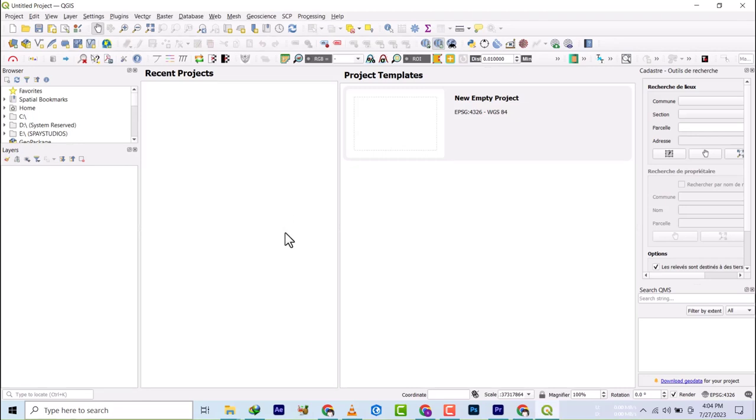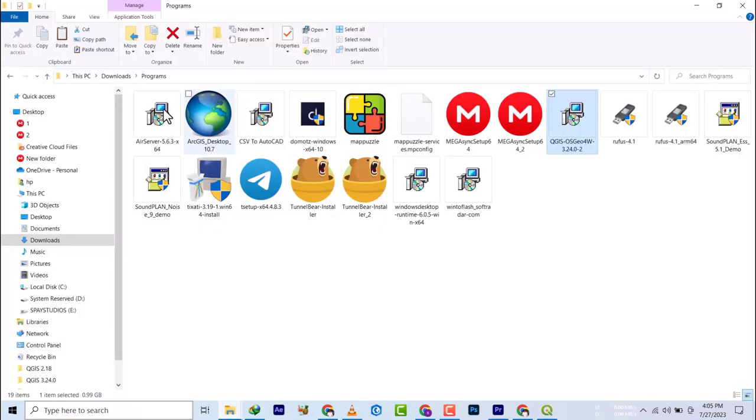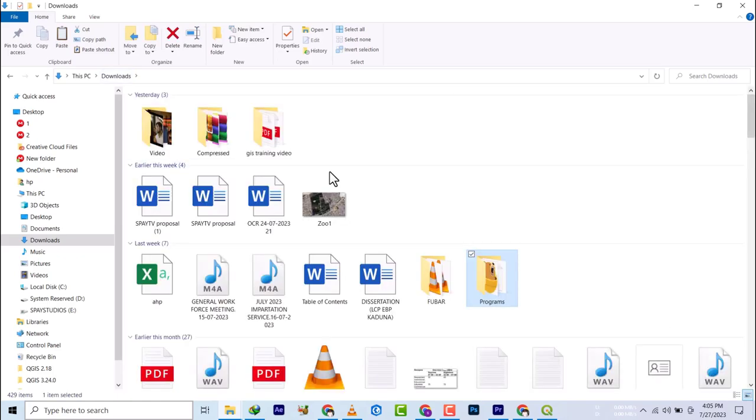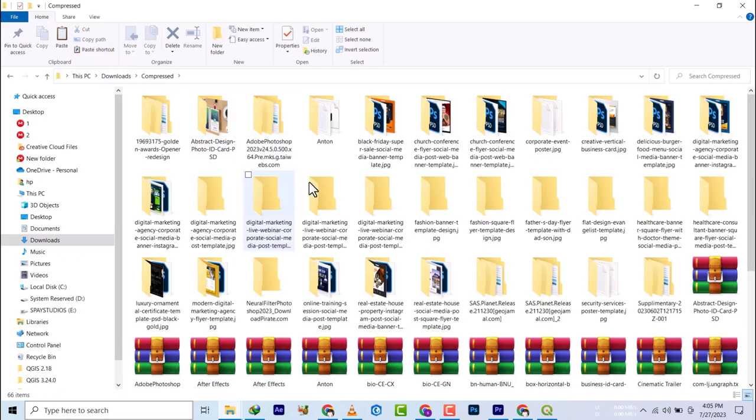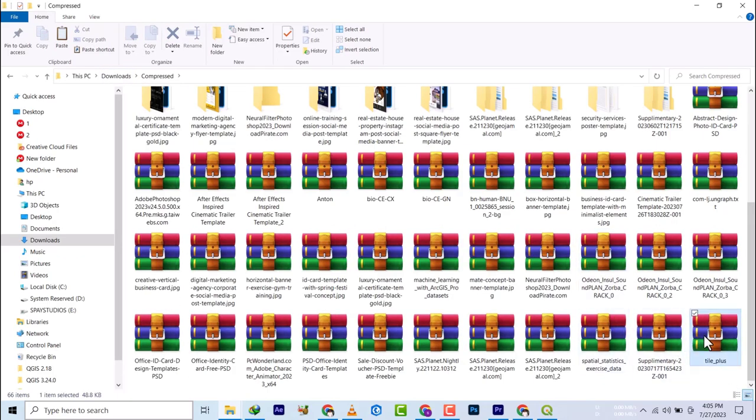So today's class, we are going to use QGIS to acquire satellite imagery. QGIS has a plugin that enables us to get this done. We already have that plugin downloaded to our system. I've shared it with all of you, and here it is on my system.